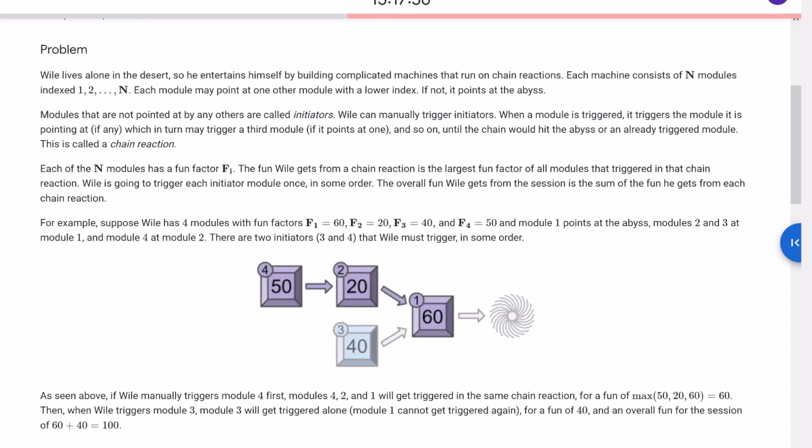So what this person can do is they can trigger an initiator, and then once you trigger, it will trigger all the way to the emptiness. So for example, you trigger 4, you will trigger 4, 2, 1. But then it will also trigger all the way until it hits an already triggered module. So if you trigger 4, 2, 1, the next time when you trigger 3, it will only stop at 3 because 1 has been triggered before. So it will not trigger through 1 again.